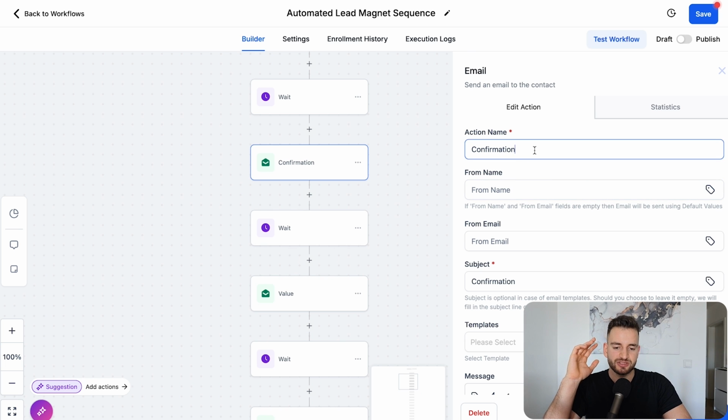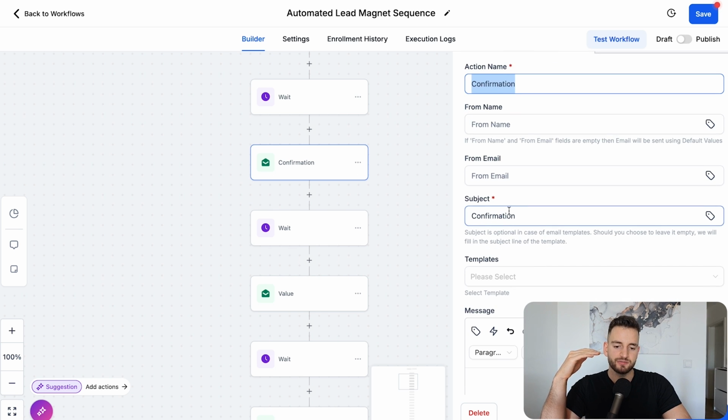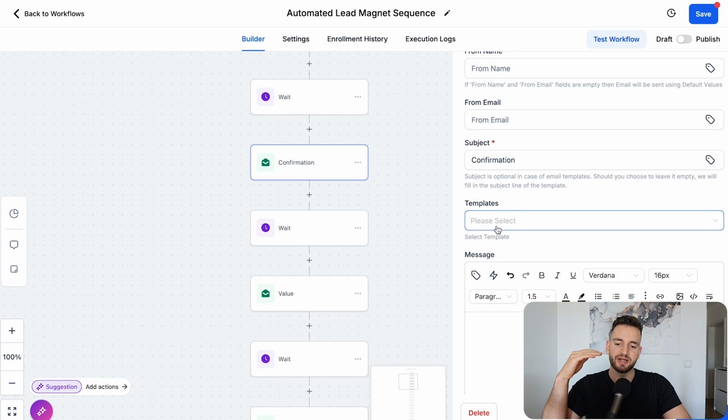You guys all understand how this works. Type in the action name if you want to have something different right here, but only you are going to see this subject line, and you can choose the body of the mail.